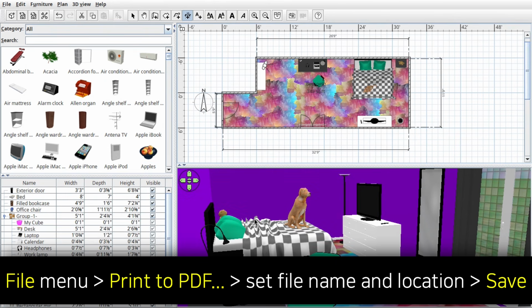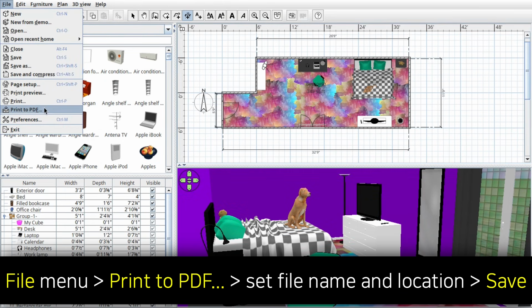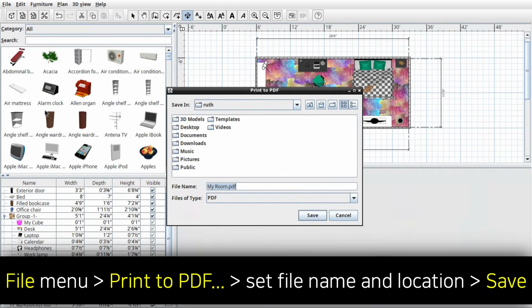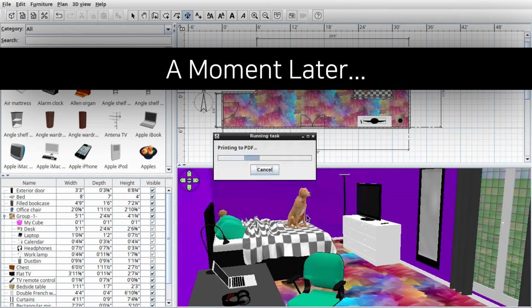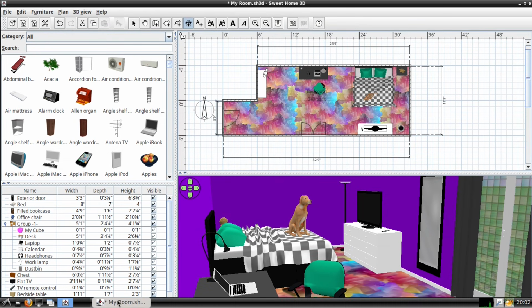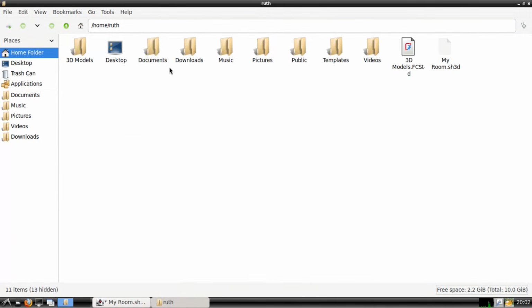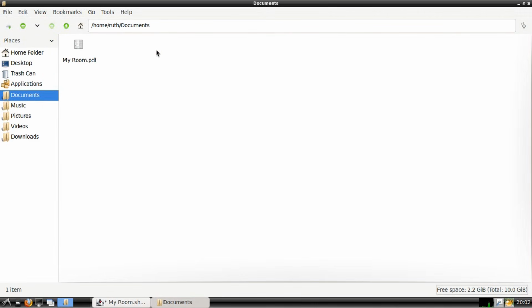Now to print our design to PDF, we can go to the File menu and select Print to PDF. Here we can navigate to where we want to save the PDF as well as name it. Once we've done that, we can click the Save button. After that's done, I am opening a file manager where I am navigating to the PDF I just printed.